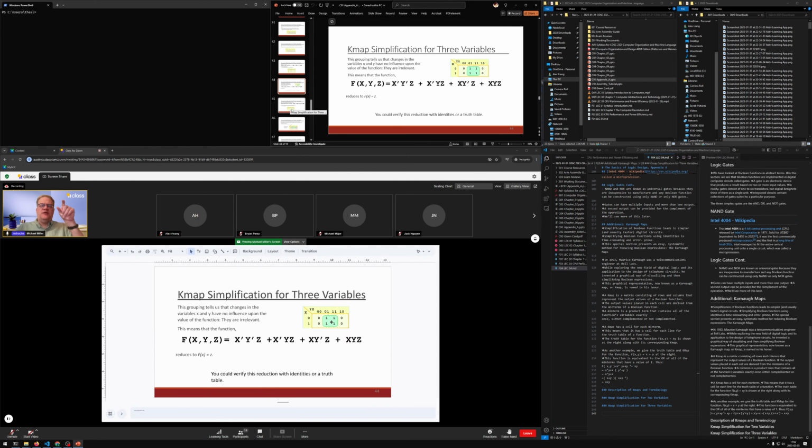And then for Z, I have the value of 1. So I do care about this because I don't have both values covered. And so this entire standard form function here becomes Z.